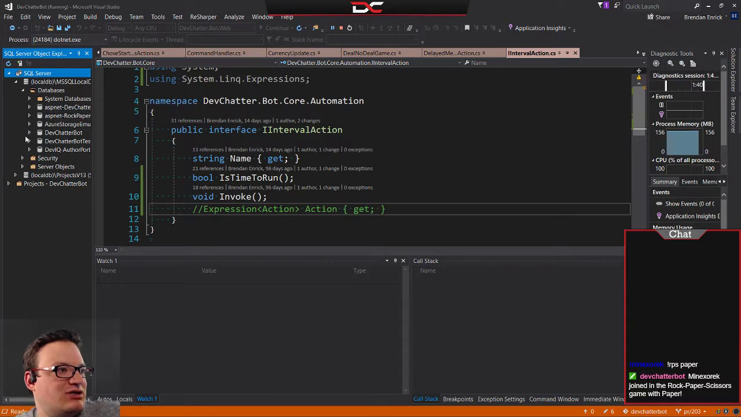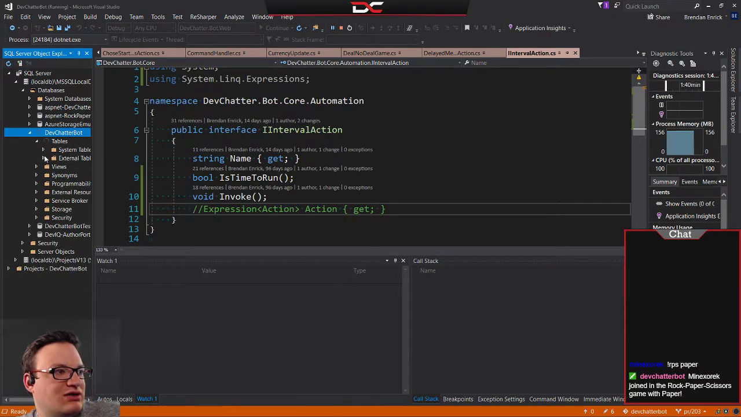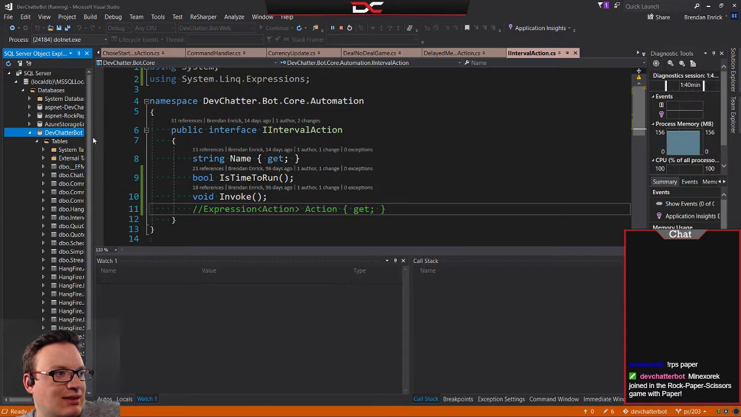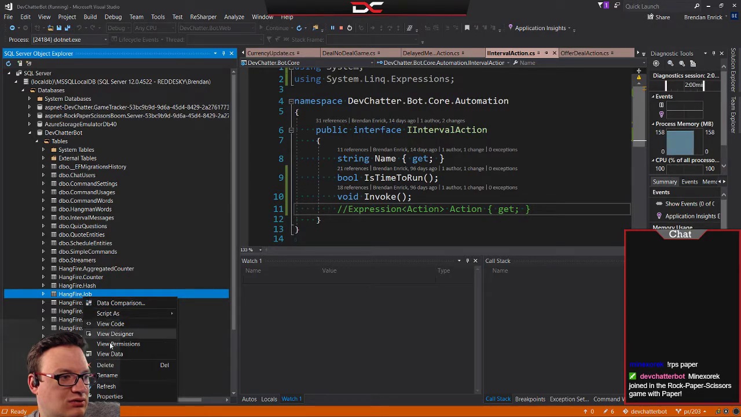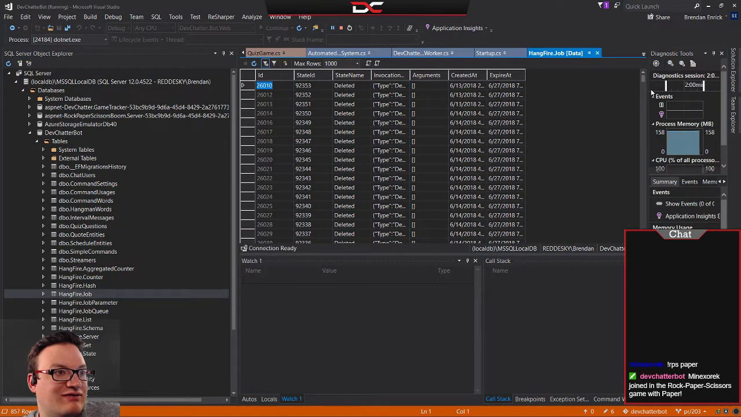So here's what we're going to do. We're going to open this up. We're going to take a look in the table. What's it doing? Yeah, I hope it works now too. We'll see though. So Hangfire job. Let's have like a whole bunch, yeah.